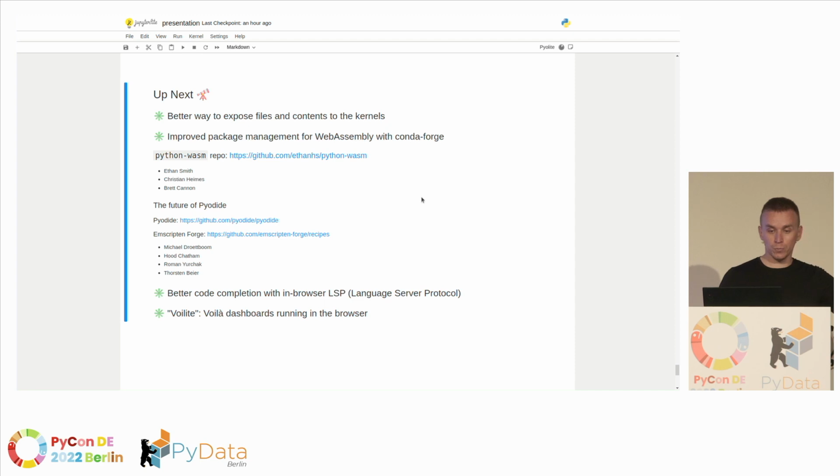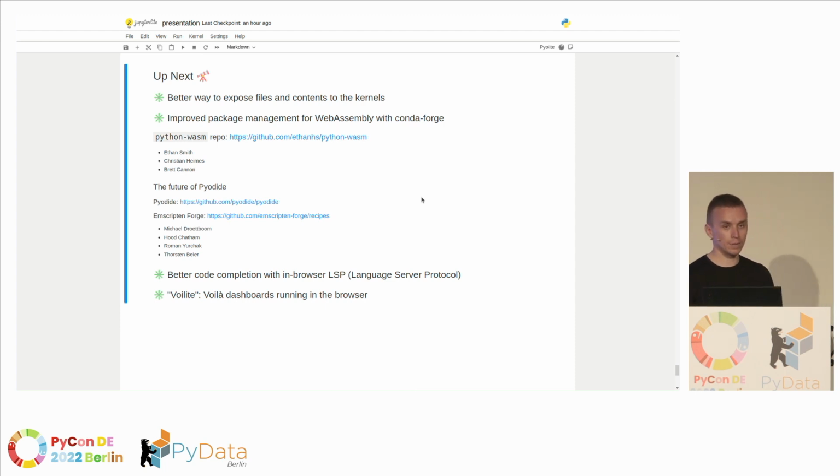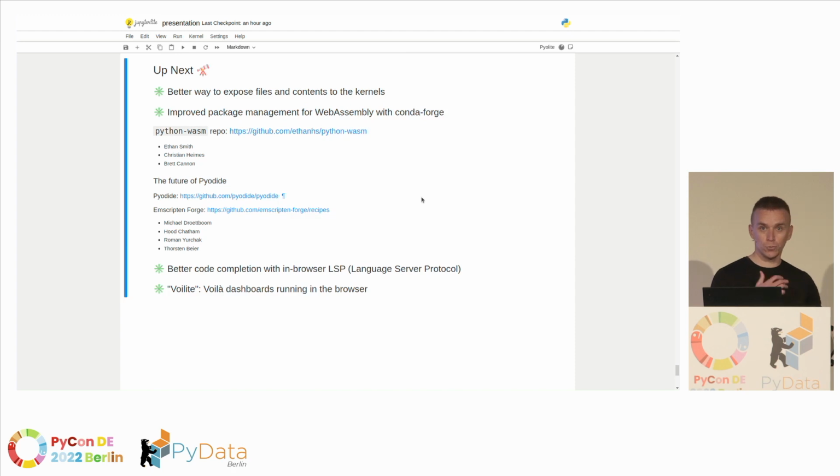There is improved package management for WebAssembly and conda-forge. There's been a lot of work going on in a repo called python-wasm, which was started by Ethan Smith. Now there are also CPython core developers, Christian and Brett Cannon, working on it. There is a keynote tomorrow on that, if you're interested. And there is also the future of Pyodide. Pyodide was started by Michael Droettboom, and there are also Hood and Roman working on it. Now Torsten is working on making that even better. There is a lot happening on WebAssembly, and JupyterLite will be able to use all of this out of the box.